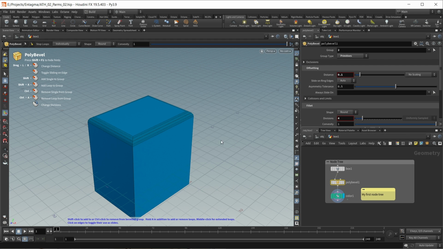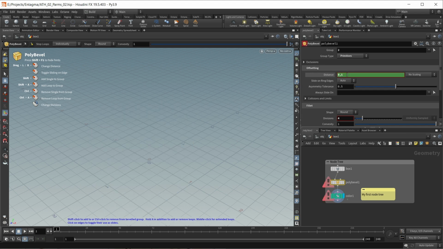Now, one thing that might have happened to you at this point is you've gone through parameters, entering values, and maybe you've got a typo. Maybe, for example, you typed 0,1 instead of 0.1 and hit enter. And now a lot of stuff happened. First of all, our geometry is gone, our polybevel node seems very unhappy, as is our color node, and also a parameter in here turned green. So what the hell happened here?